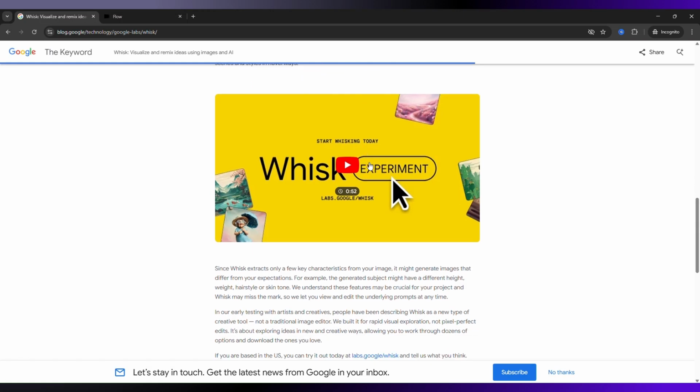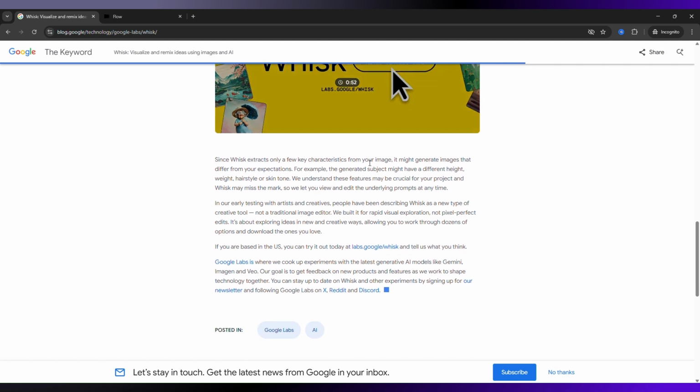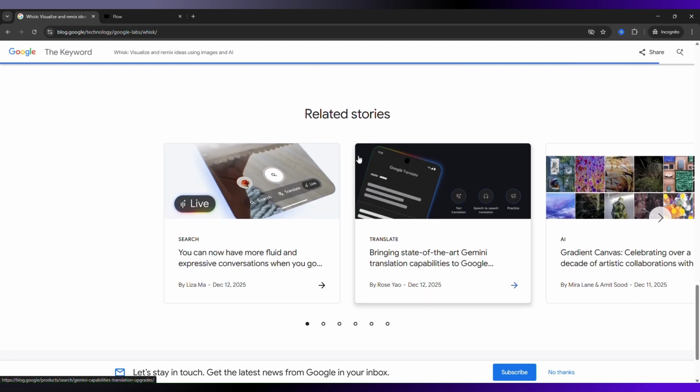Some of its pros: great for image-centric creativity, mood boards, concept art, and visual exploration. It's easy to use: drop in images and tweak style concepts. It's expanding globally and now available in many more countries.